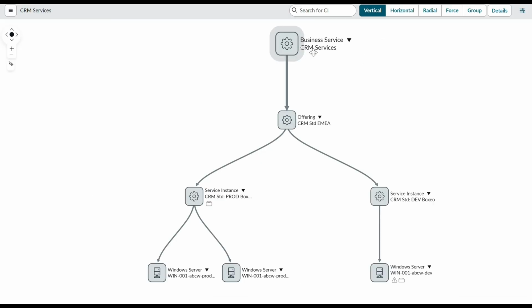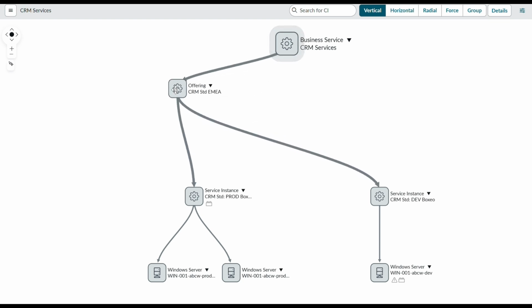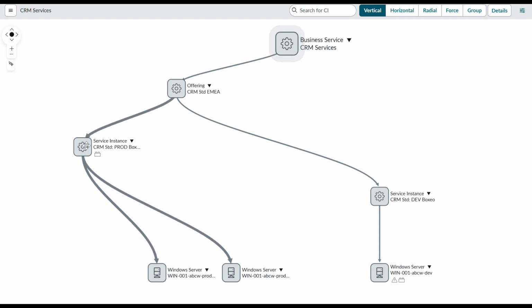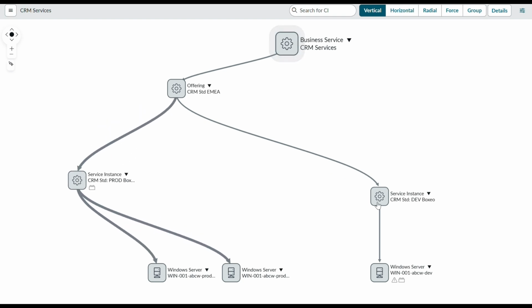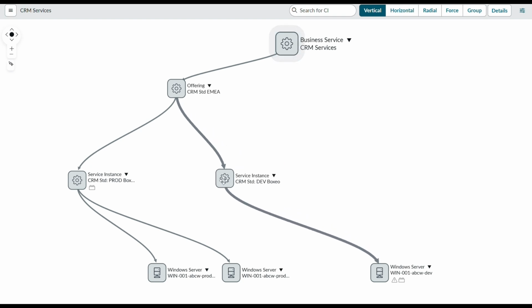Now to my ServiceNow instance, and as you can see on the screen, in the dependency map on top you can see the CRM services, which represent one of my business services, and I've got one offering underneath it. We only chose one offering, the CRM standard EMEA, but we know that the service has multiple offerings for different regions and different packages as well. Now this offering, the CRM standard, depends on prod and depends on dev as well. And this is only the application service that we provision for Boxio.